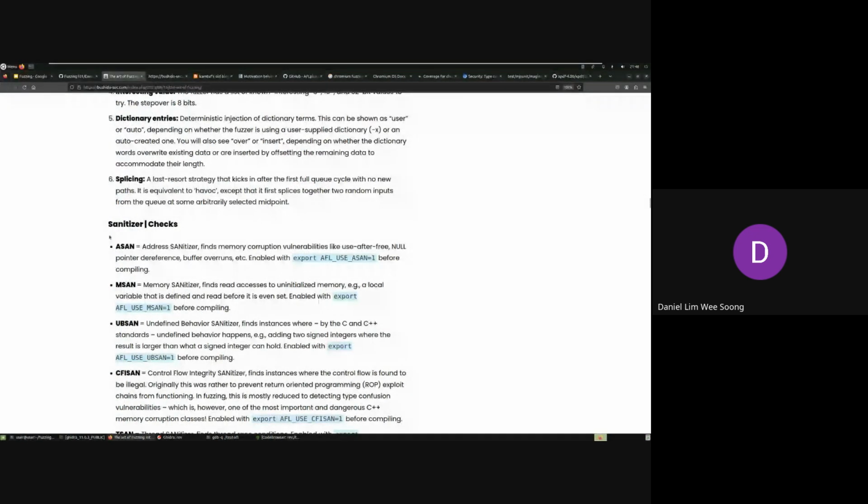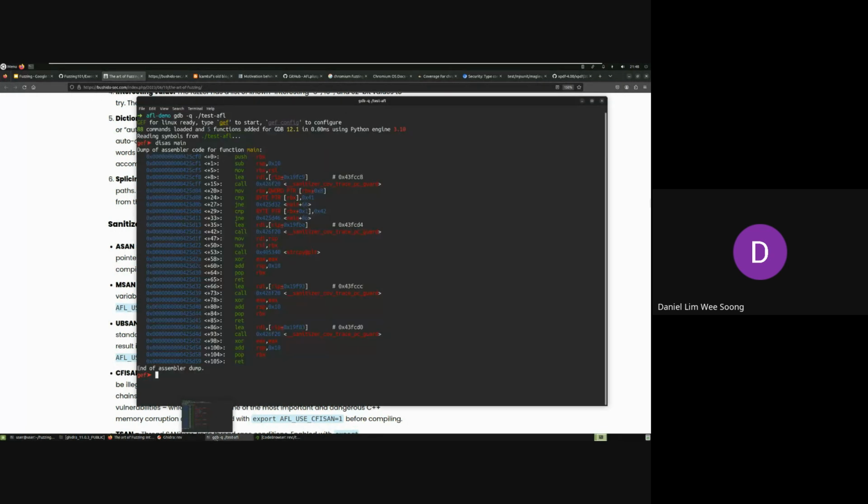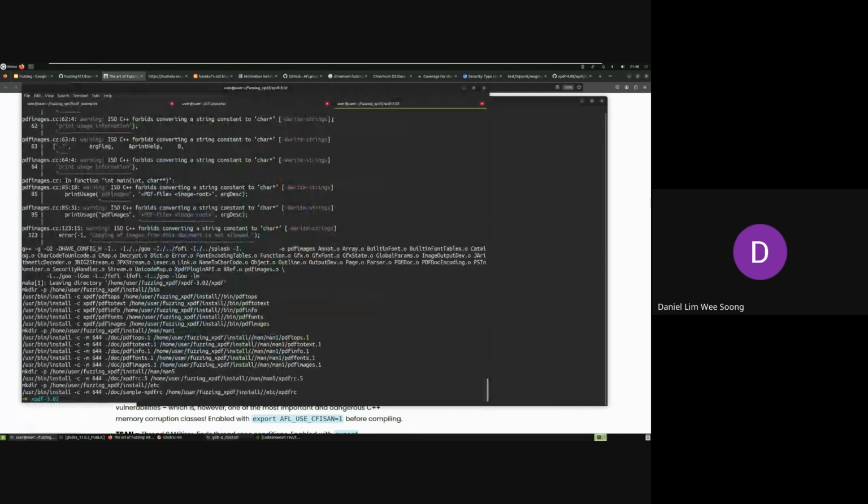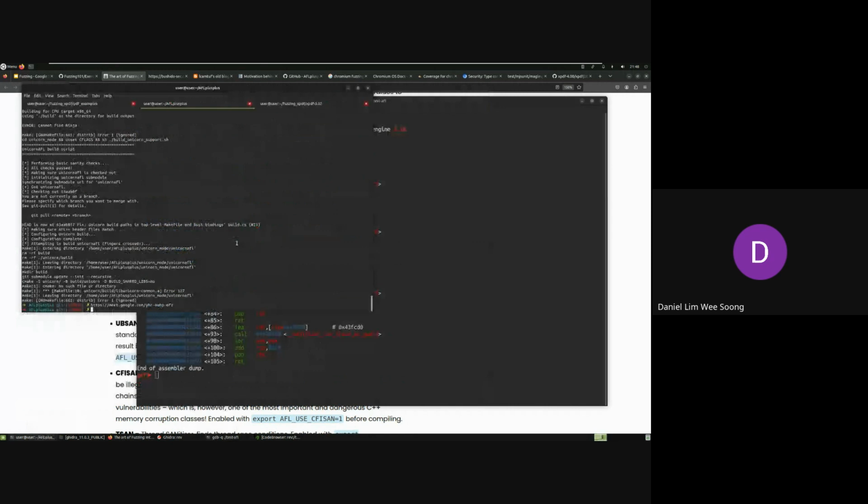So a sanitizer again adds more code to the program. And address sanitizer is used by all the fuzzers because it will crash the program when there's memory corruption, for example use after free or buffer overflow. So let me show you a program that is compiled with address sanitizer.